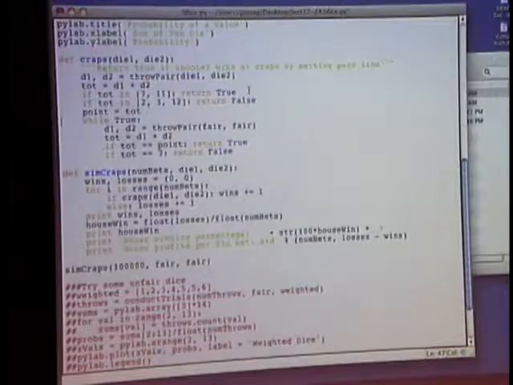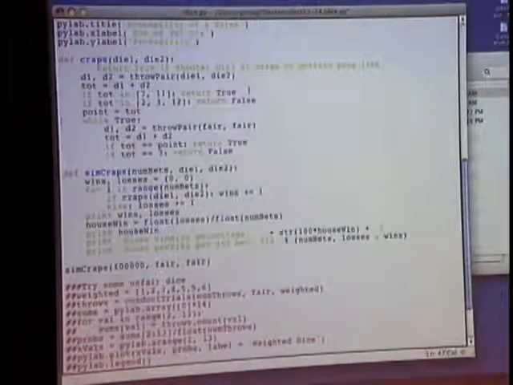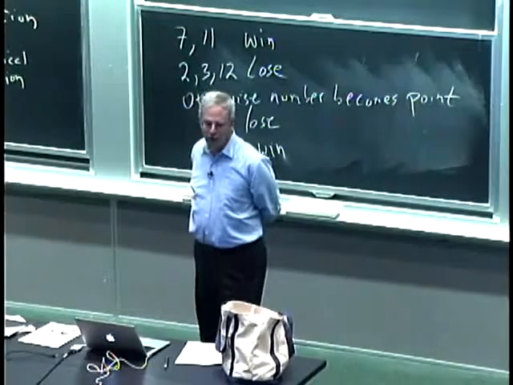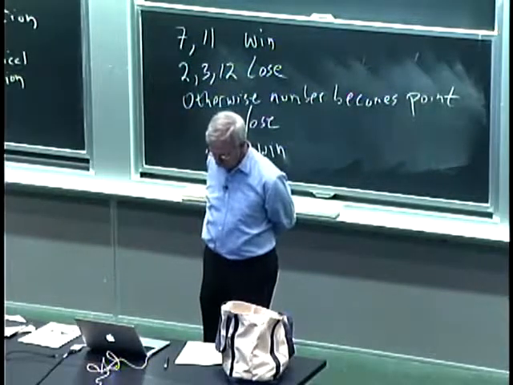And then while true, I'll just keep rolling until either the total gets the point, in which case I return true, or the total is equal to 7, and I return false. And that's it. So essentially, I just took these rules, typed them down, and I had my game.